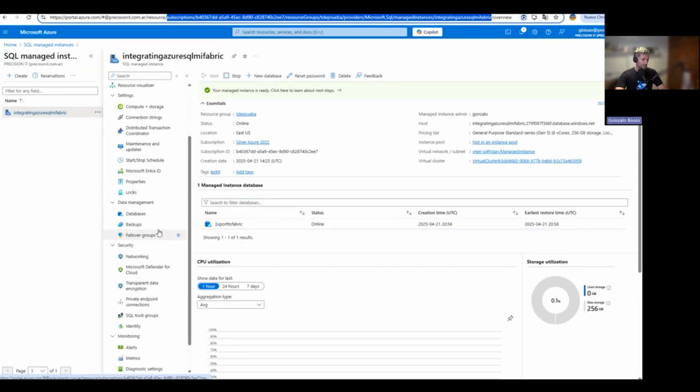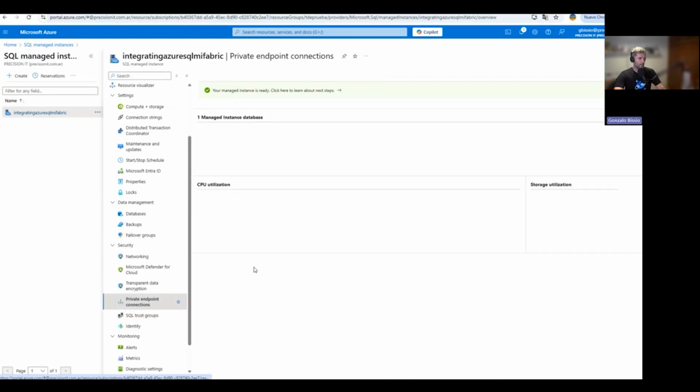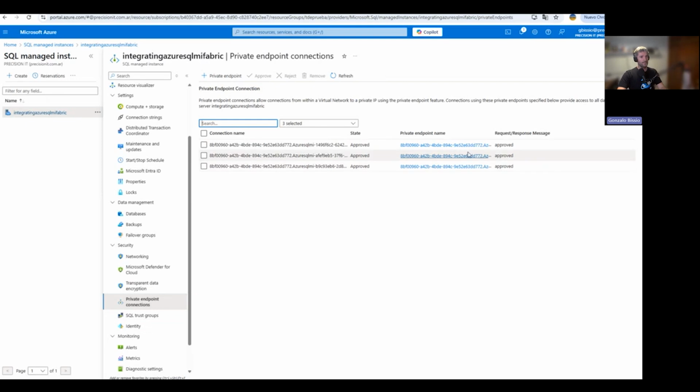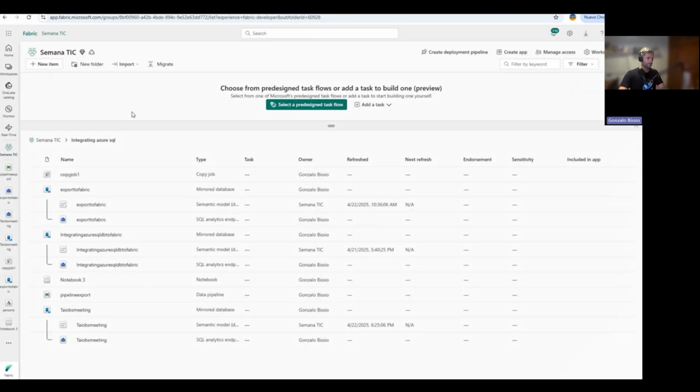in managed instance, which is you click here, private endpoint connections, and you will see that I have 3 because I tried this 3 times, sorry. But you will see your private endpoint here, you approve the private endpoint, and that's it. The connectivity is open between Azure SQL MI and Fabric.